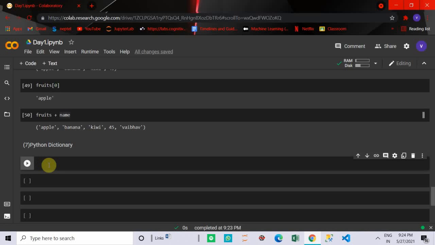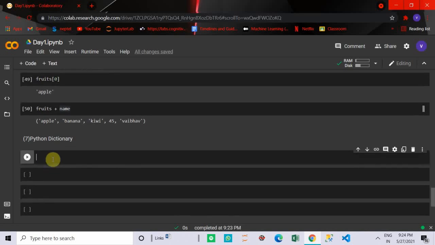In tuples and lists, we use indexing for getting values. But in the case of a dictionary, we have to use key and value pairs. That is, by using the key we can get the values. A dictionary is created using curly brackets like this. So dict1 is created like this, with curly brackets.